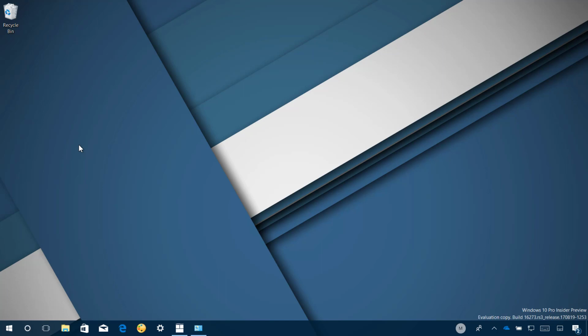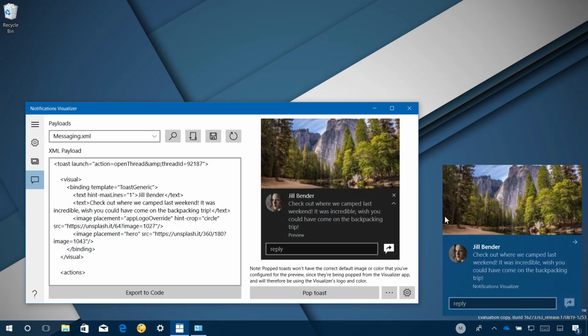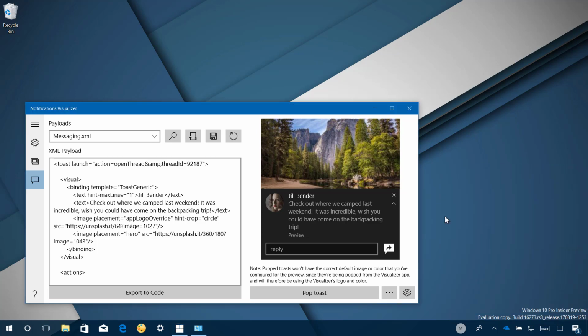Perhaps the biggest addition on build 16273 is the ability to click the middle button on the mouse to dismiss a notification toast. Let me show you really quick that. Now if we get a toast, we can click the middle button and it will dismiss it.